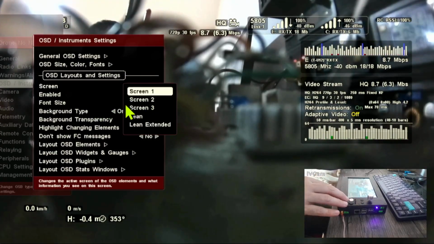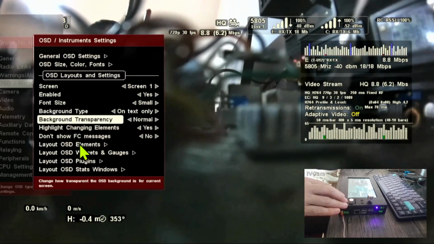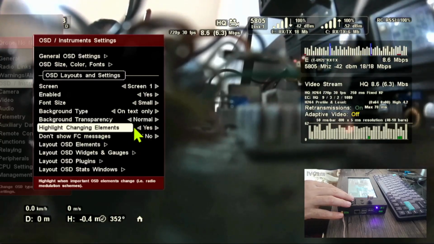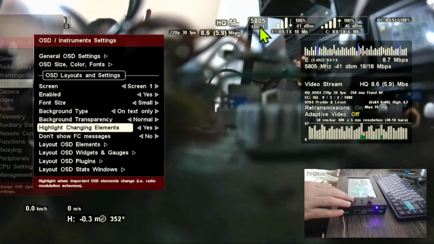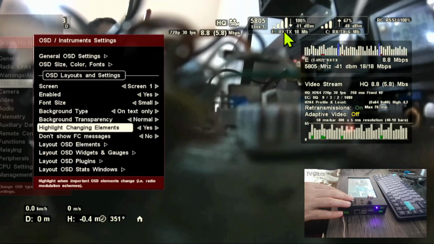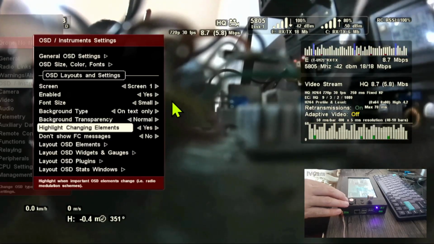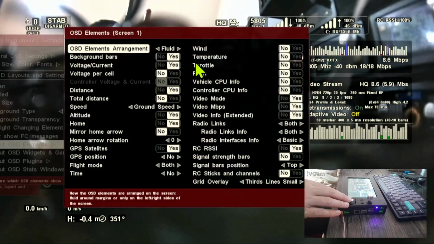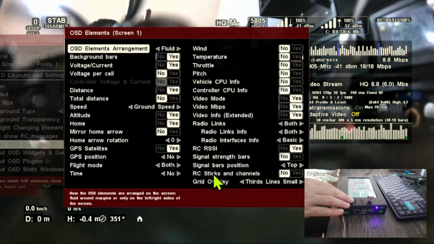As we saw, you can define multiple screens, and then an additional option is to highlight when something important changes, like for example if you change frequency, or if for some reason the radio link parameters change, they will flash on the screen and so on. The OSD elements are all the classical ones.